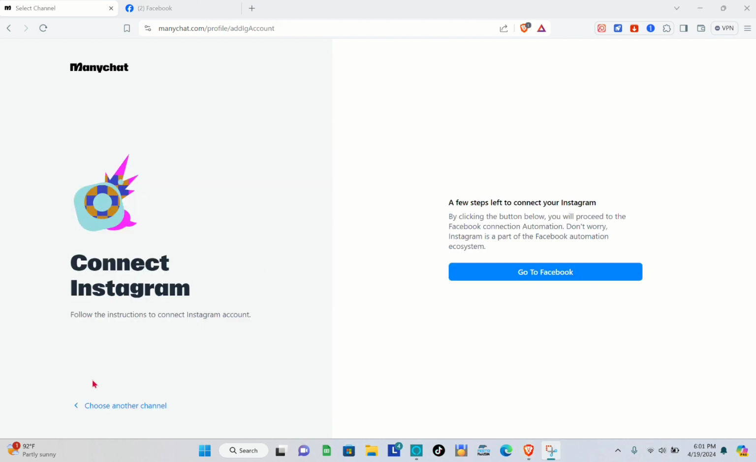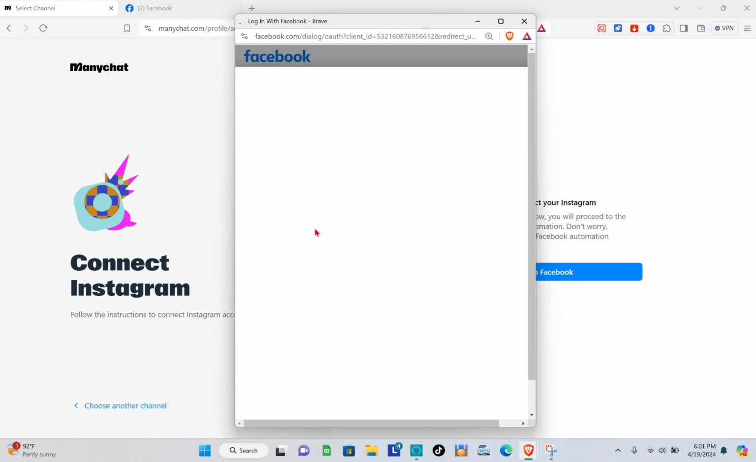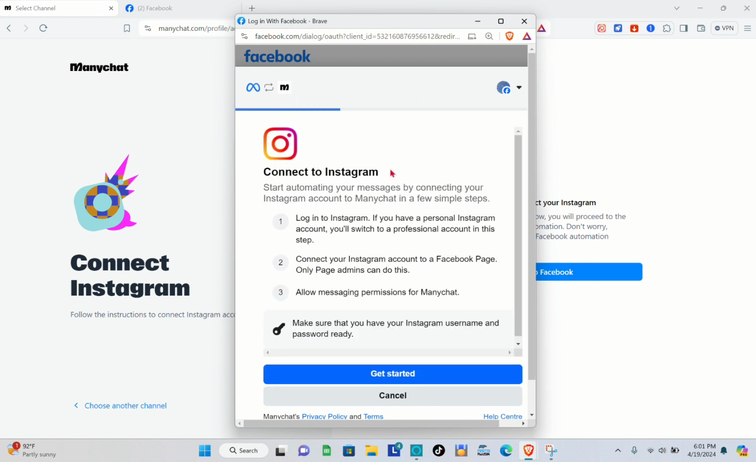And then right here, you just have to connect to Instagram. Just follow the instructions to connect your Instagram account. A few steps are left to connect your Instagram. By clicking the button below, you will proceed to the Facebook connection automation. So just click on Go to Facebook, and then this page will load right here. You just have to continue with your Facebook account.